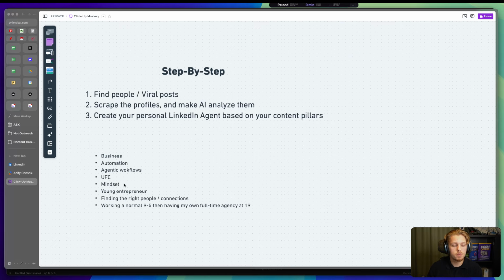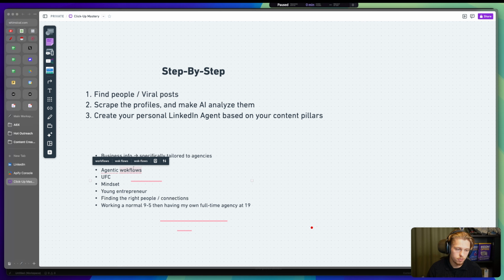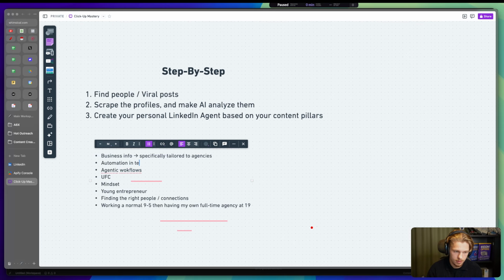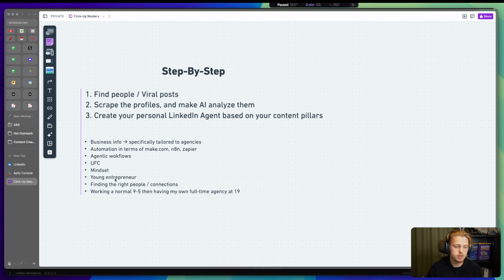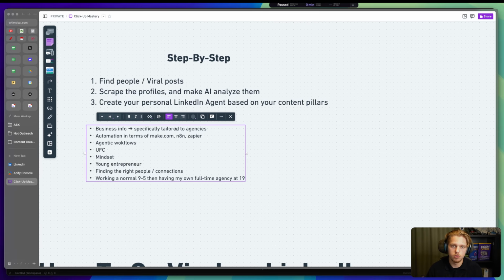So pick your specific points. Business info specifically tailored to agencies, automation in terms of make.com, and then safer. So you pick your specific points. Do think about these, make them detailed. I just put down some quick points which I think are important to me, right?